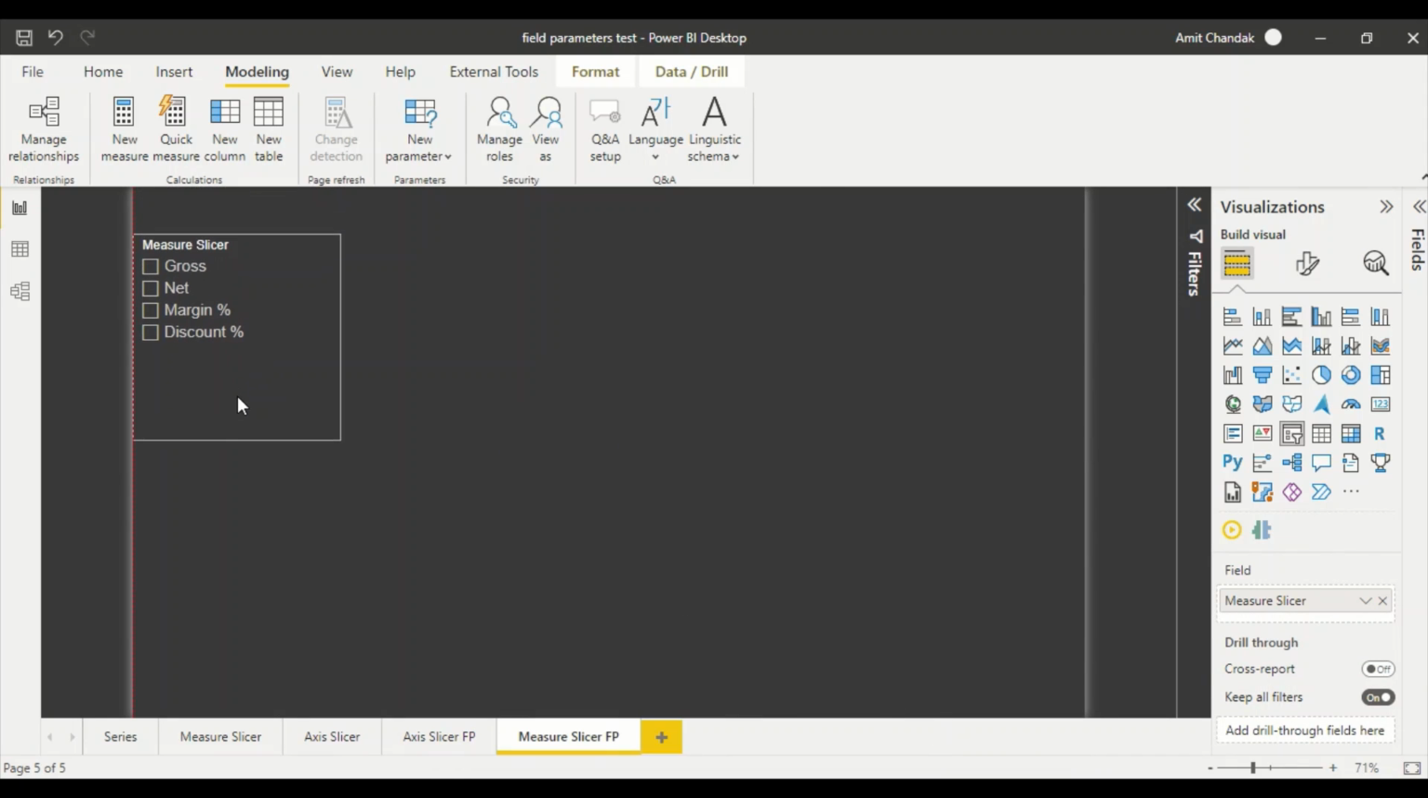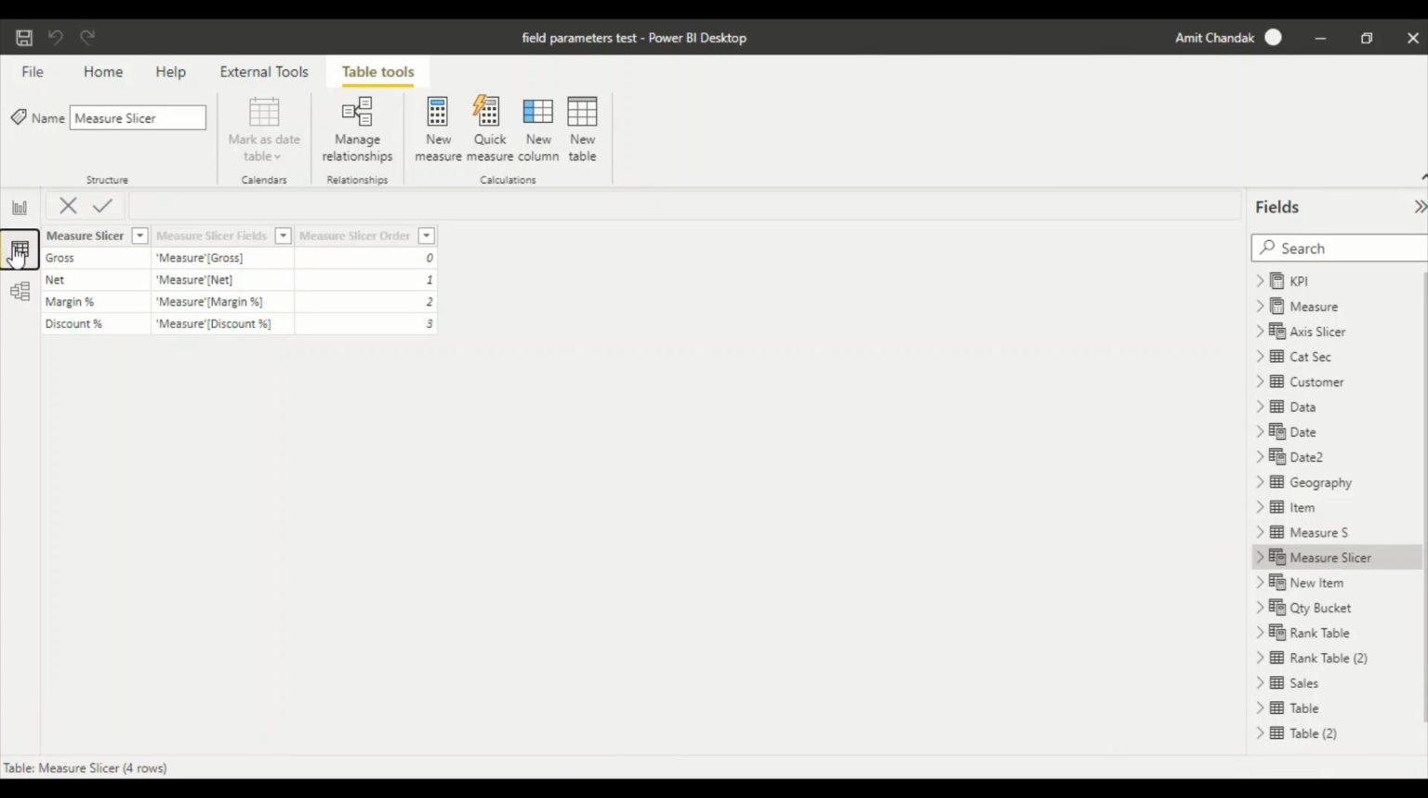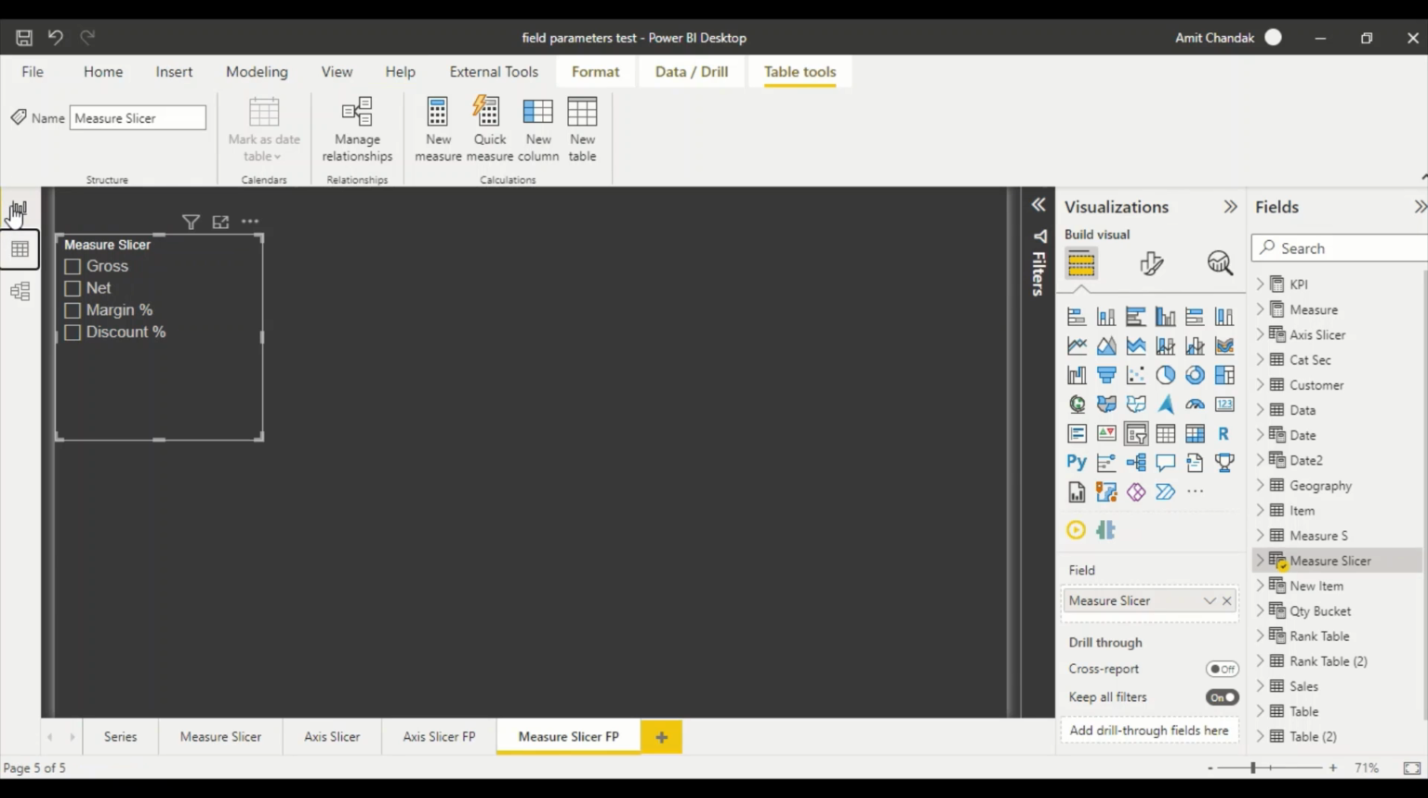So the slicer is added to the page, and again in the fields you will see a new table has been created, measure slicer, with similar kind of code using the name of the measure, gross. So this is what ensures that the table is created with the measures or with the parameters. This table looks pretty simple here, but it is a really powerful table, and we are going to use that now.